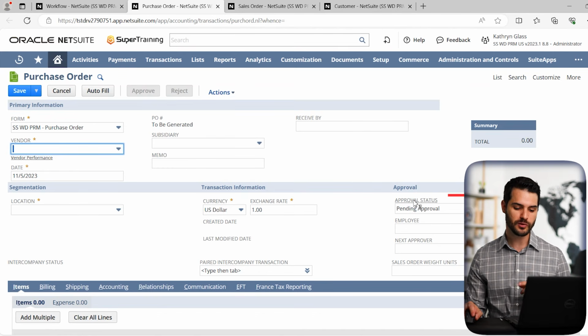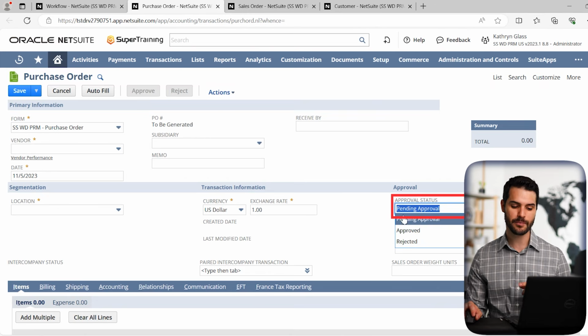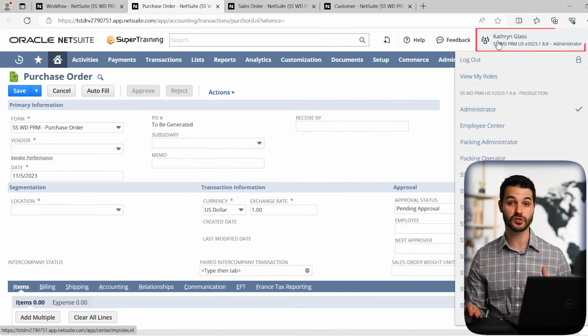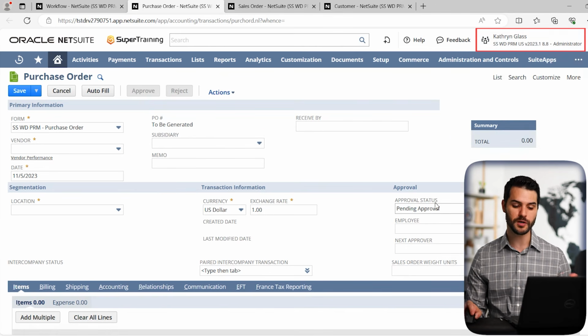Now, if we come over to approval status, notice it is not disabled like we set in our workflow. And the reason for that is because I am in the administrator role. So if I was in, for example, a purchaser role, this field would be set as disabled. I wouldn't be able to change that at all.